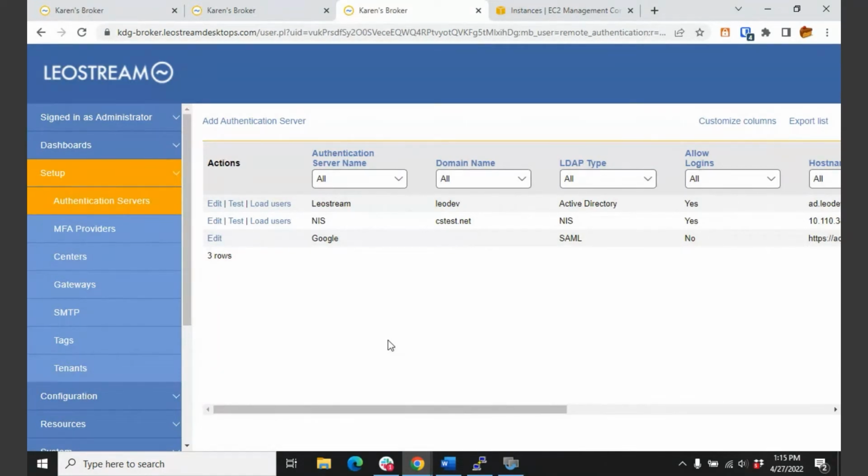Obviously, I talked about security and authentication. So here in the authentication servers page and the MFA page, that's where you tell Leostream what types of authentication and how many of them the user has to go through in order to access the environment. So you'll see I have a few examples here. I have Active Directory, it's pretty common.